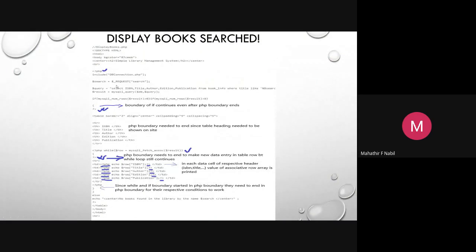That is why we use request, and that request is being assigned to another new variable, that is $search. Then we will write the query for it. So we want to search. We want to actually see all the information of the book whose name is in the search variable, which is suppose Harry.